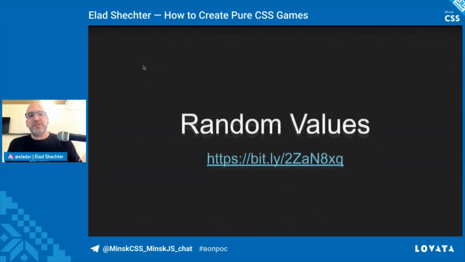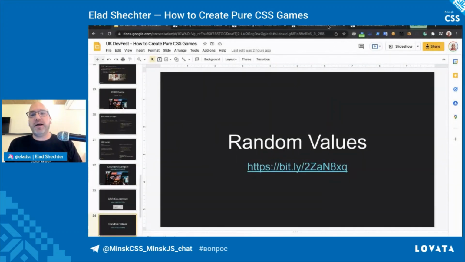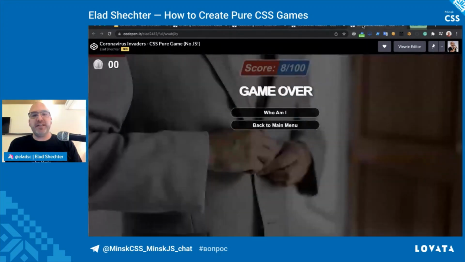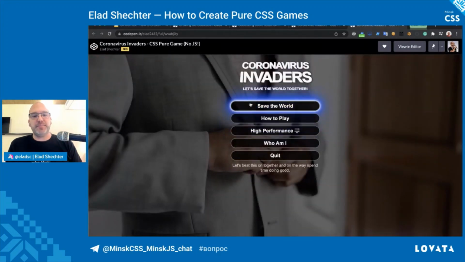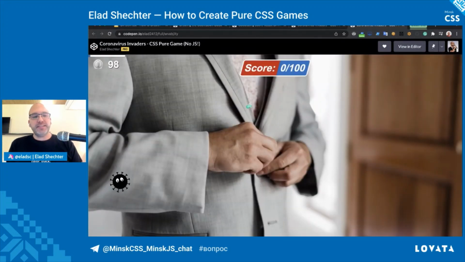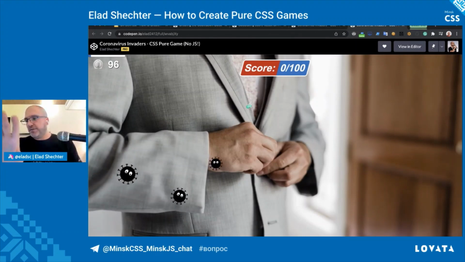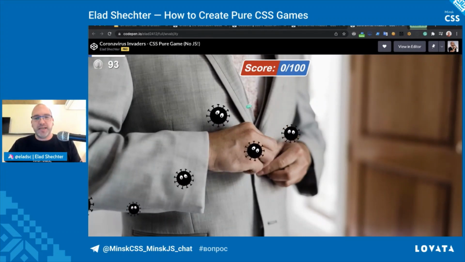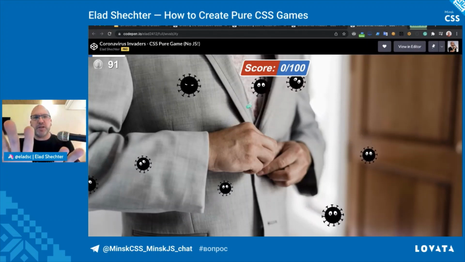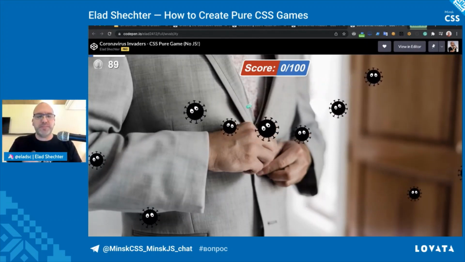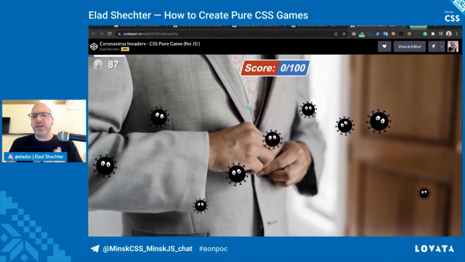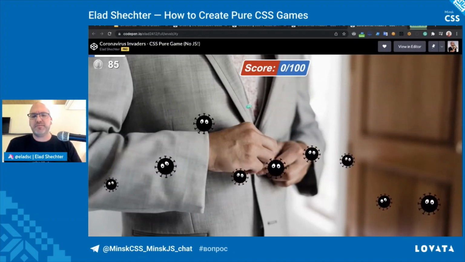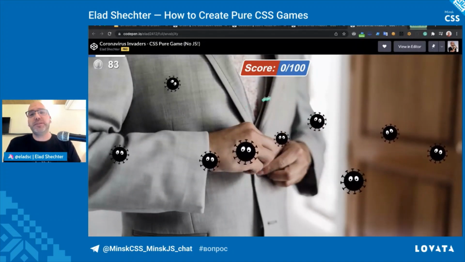Random values, random values. First, I want to show you why I wanted to create random stuff in my own game. Let's play the game again. Here you can see that the location of the viruses is being randomized. And even their scale is being randomized, and even their rotation is being randomized. But how can we do random stuff in CSS? We can't, but we can do it with Sass.